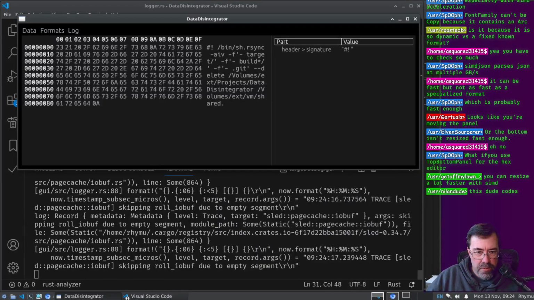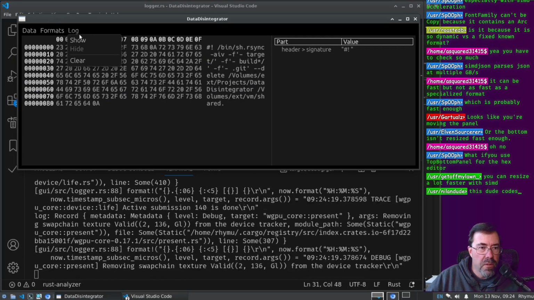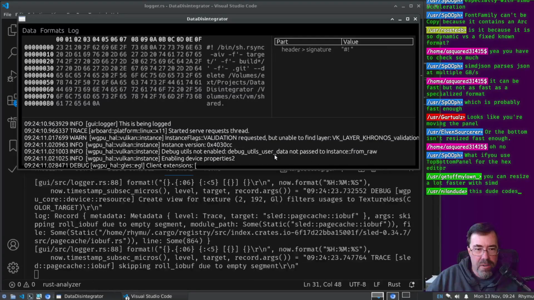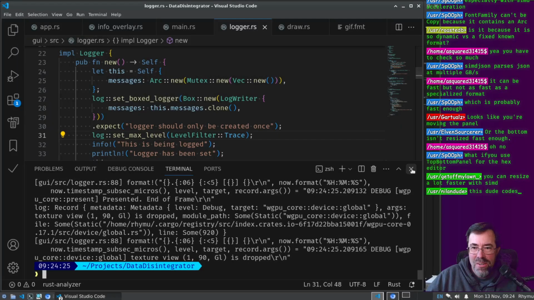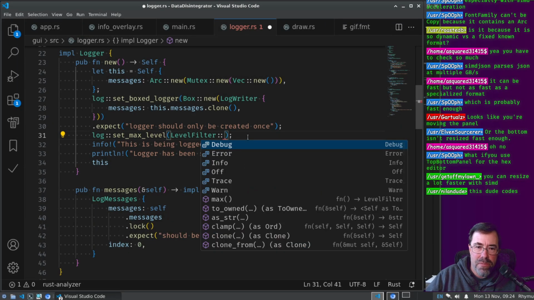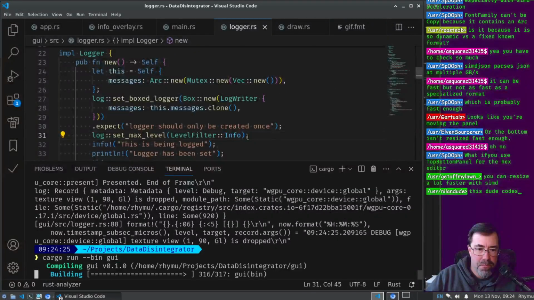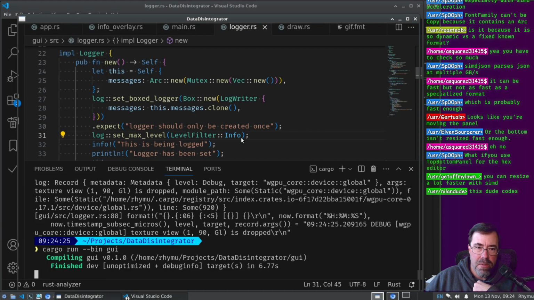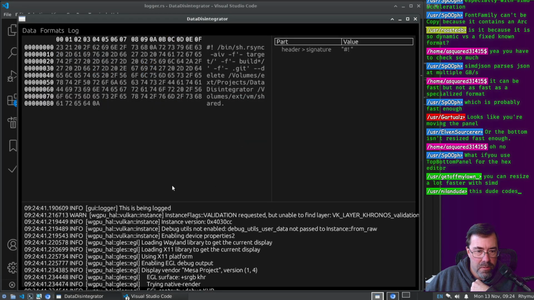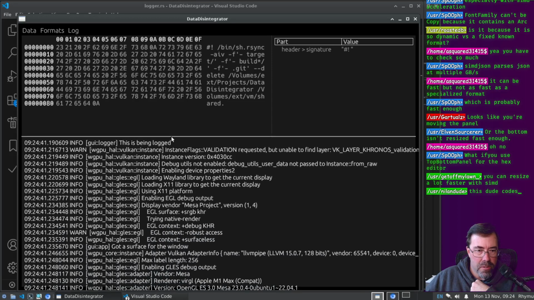Oh, there we are. Now we're getting a bunch of stuff. Oh, and there's our log. We're getting a good ton of stuff. Okay, so maybe trace is not the best. Let's get infos, I guess. Okay, so we had to set the max level. I forgot I had to do that. Show log. There we go. There's our log.